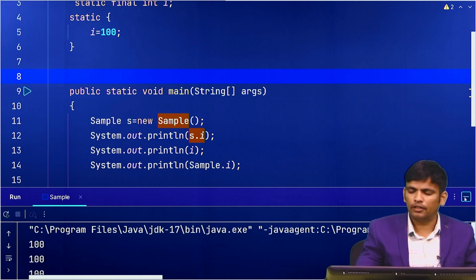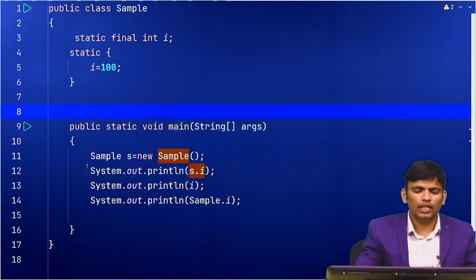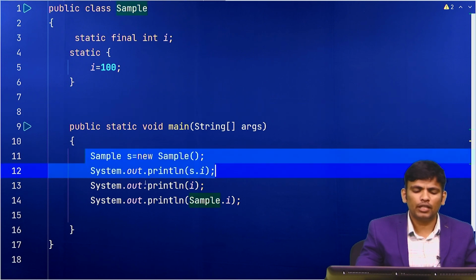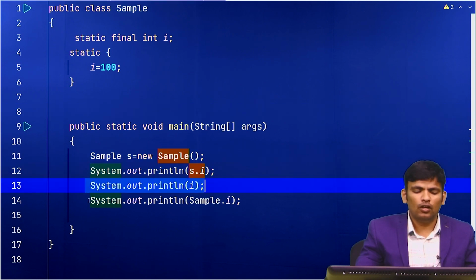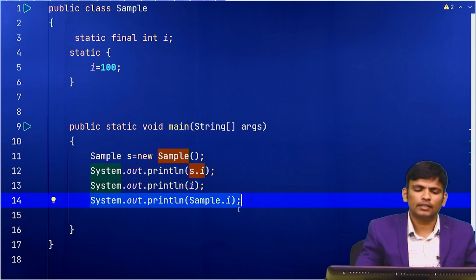100, 100, 100. In 3 ways, as we know, a static variable can be called either by using object creation, directly, or by using the class name. The recommended practice is using the class name.